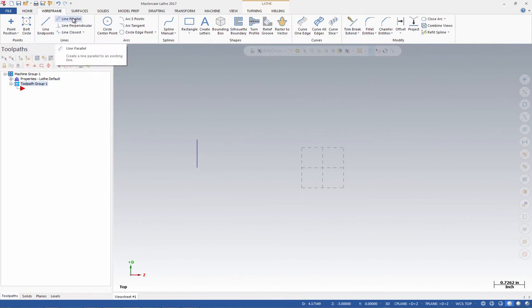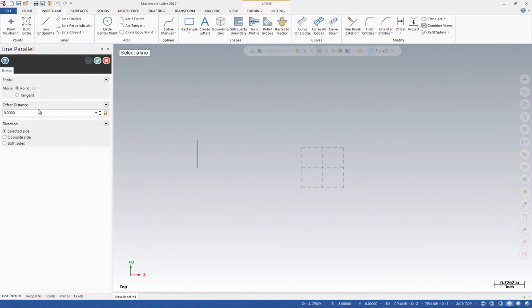Come up to the top and select Line Parallel. Select this line here and move it over to the right and select somewhere. Just sketch it. Give it an offset distance of 3. Come up to the top and select OK and Create New Operation.